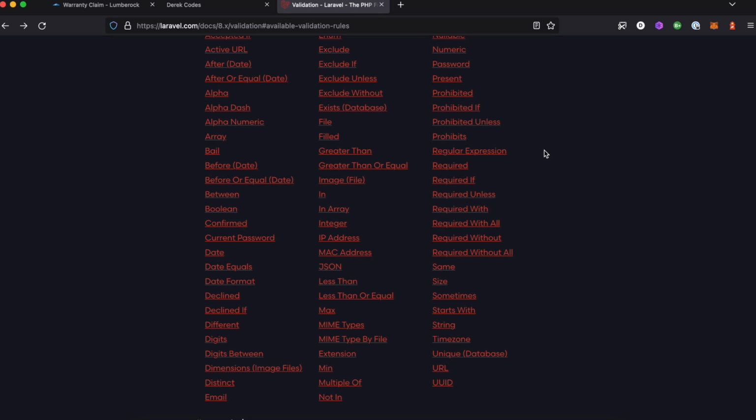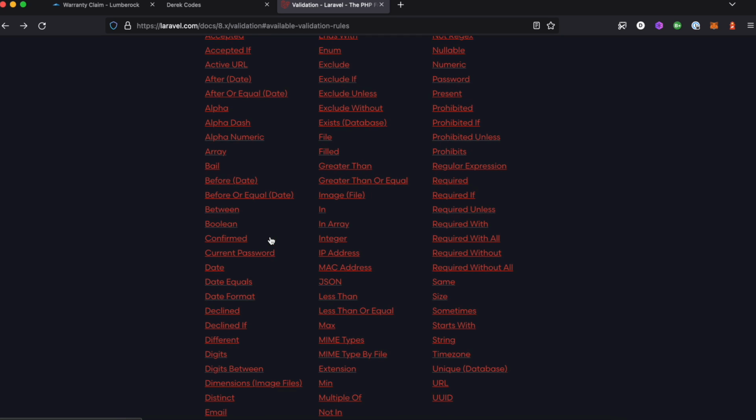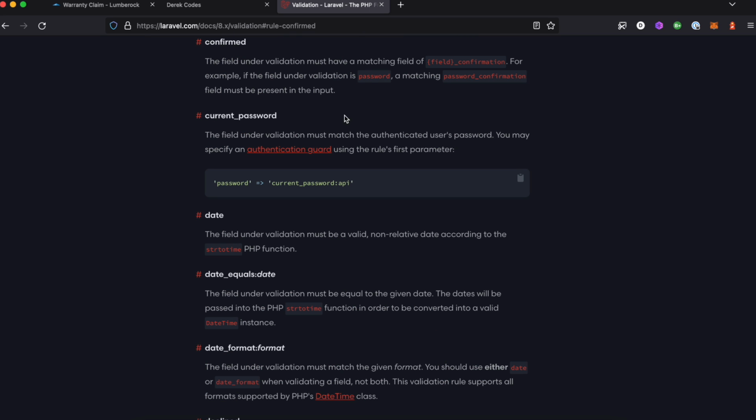So one of the things that we won't do in this example, but we do all the time, is stuff with passwords, for example. So you can actually have a password field specified and then specify the password field as confirmed. And confirmed here, for example, I'm going to click on this. They even give the exact same example for password.